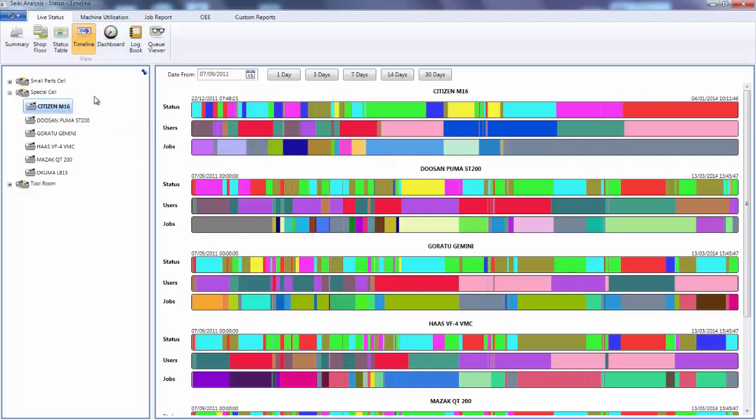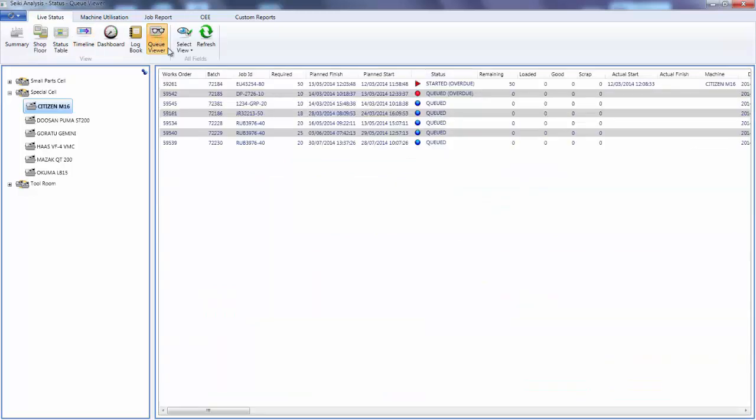Finally, if I select an individual machine, I can see the work queue as seen by the operator on the shop floor. So the Citizen machine is currently running a job, but it's overdue. It should have finished already, and the next job should have been started, so it's easy to see that we are already building up a backlog on this machine.